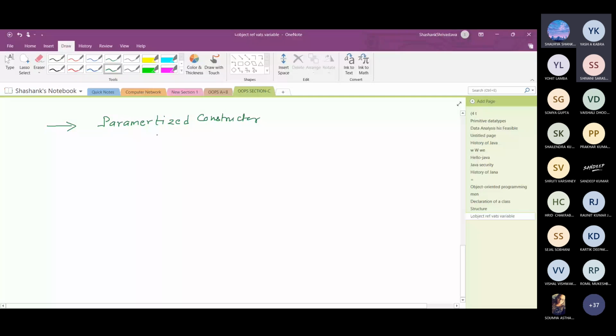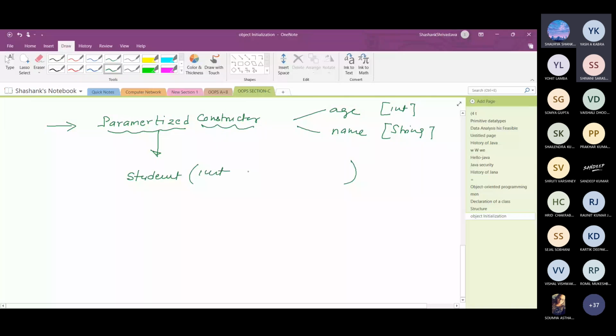Parameterized constructor means a constructor which has certain parameters. In the case of the student class there are two parameters, one is age and another one is name. Suppose age is of integer type, name is of string type. If I would like to create a parameterized constructor, what can I write? Student is the constructor name and there are two parameters. The first parameter is of integer type, say int a, the other parameter is of string type, say String n. So there are two parameters a and n.